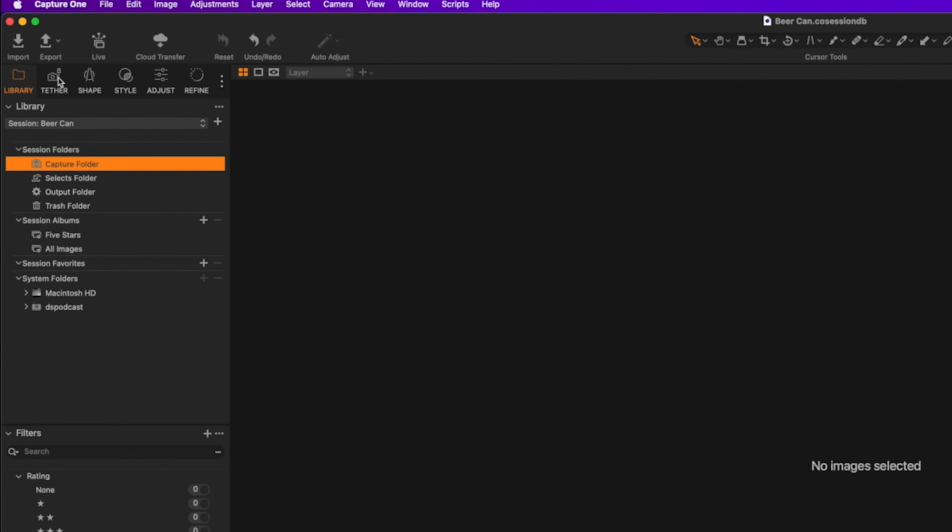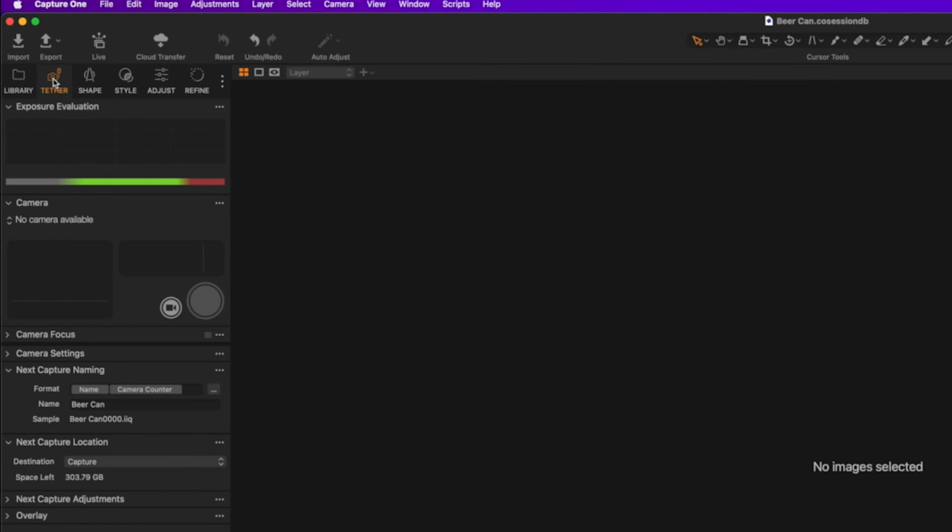Up at the top left over here, I'm going to come over to Tether. When I click on that, I want to make sure that I have my camera turned on, because right now it tells me that there's no camera available. So one second. OK, turn on the camera, and within seconds, it detects it. It even shows me the lens that I'm using, which is really, really cool. And what's also cool is you can control the settings right here. I can adjust my shutter speed, my aperture, my ISO.